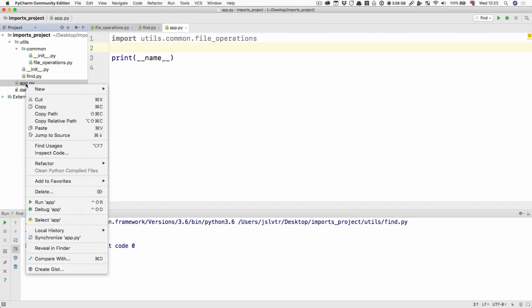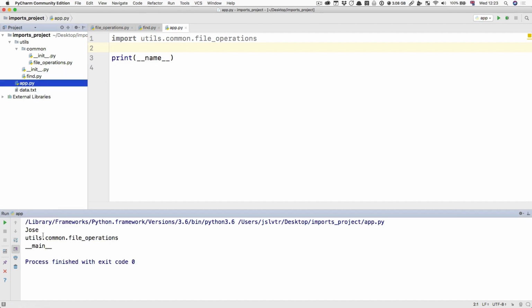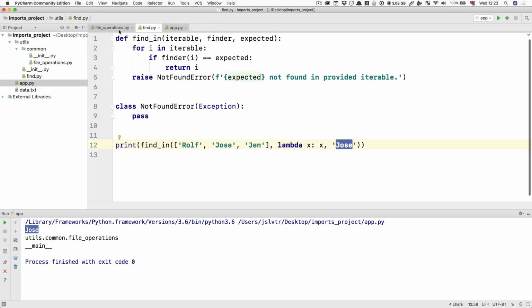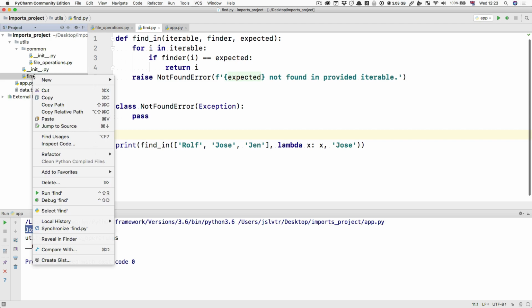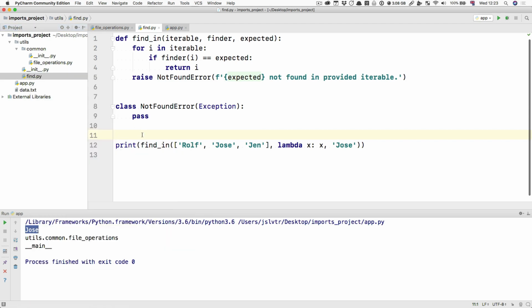So if we run app, we also get Jose, because find was executed by the import, and it ran this code. We don't want that, because this is only for testing the module. We only want to run this code if we physically right-click the module and run it. If we run it as a script. And we can do that with an if statement. Of course, what's going to be in our if statement? We want to check whether the name is main.